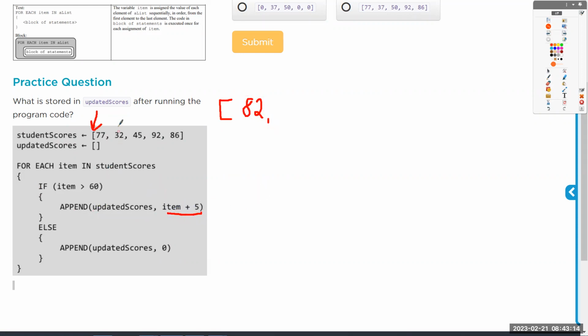Next item in the list is 32. Is it over 60? It's not. Append a 0. 45, is 45 over 60? It's not. Append a 0. 92, is 92 over 60? It is. So append 92 plus 5. And the last one, is 86 over 60? It is. Append 86 plus 5.